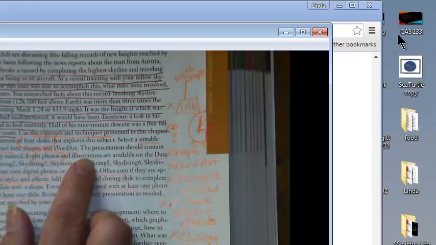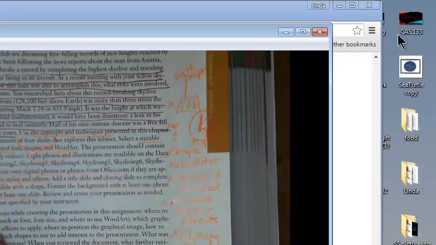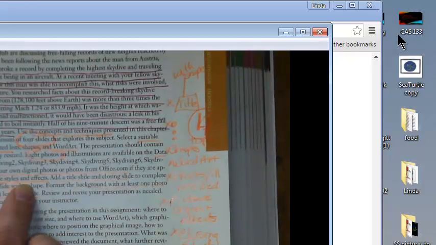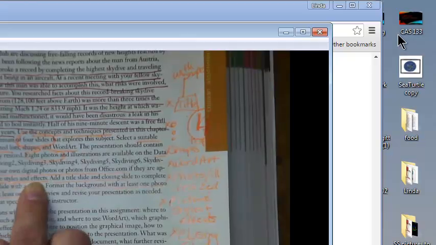There are 8 photos and illustrations on the student data files, or you can get your own if you would rather, or mix some, as long as they're appropriate for the topic. Add picture styles and effects, so you're going to have to do something with those pictures, put frames on them, put shadows on them, things like that.